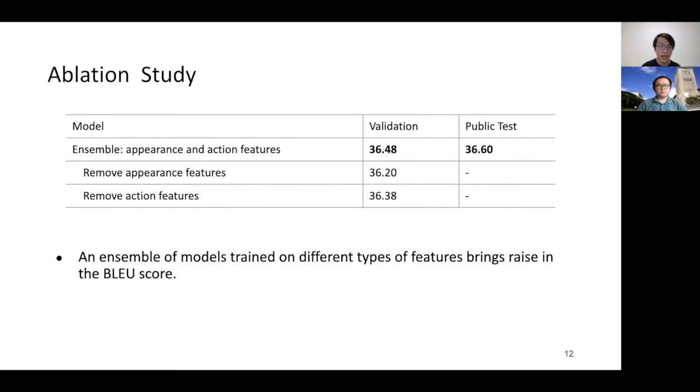The ablation study is to show how useful the ensemble models trained on different types of features are. Comparing the first row to the last two rows, an ensemble of different models brings a rise in the BLEU score. These results show that incorporating multiple features improves translation quality.